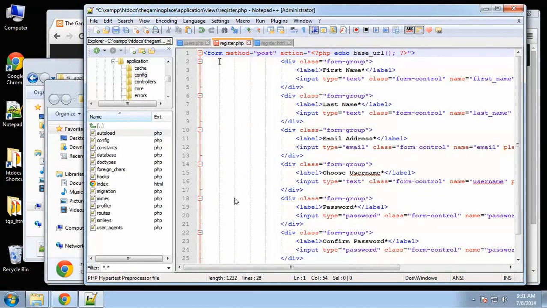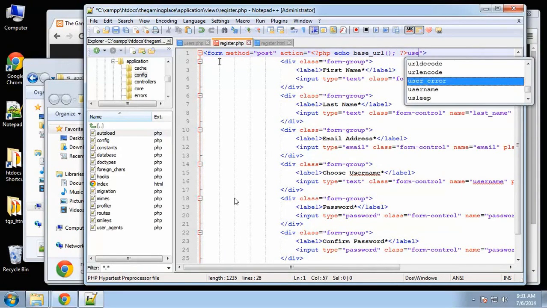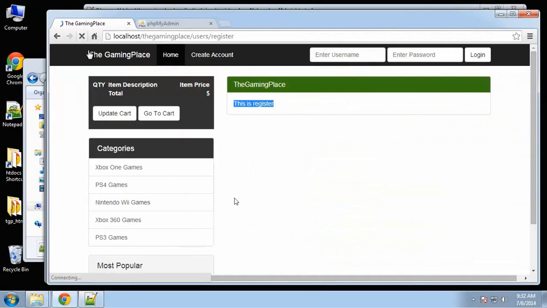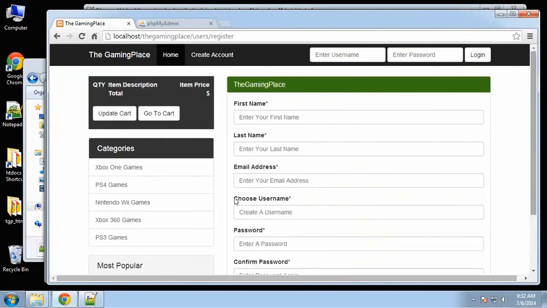And then it's going to go to, where is it going to go? Users/register. Okay, so we can save that, and let's make sure that shows up, which it does.